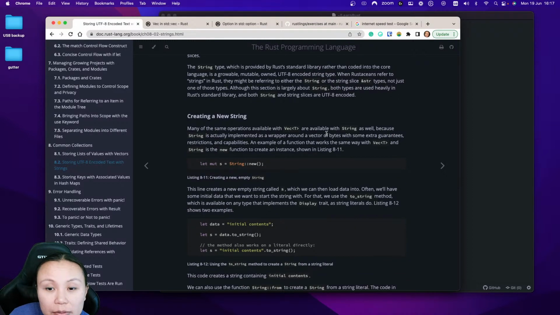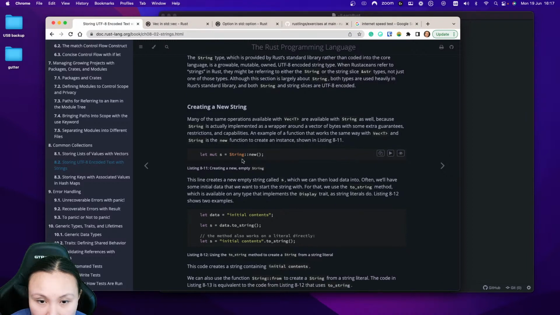Many of the same operations available for vectors are available with String, because String is actually a wrapper around a vector of bytes with some extra guarantees, restrictions, and capabilities. An example of a function that works in the same way, for example, to create a new instance. Remember, we have Vec::new. We have String::new now.